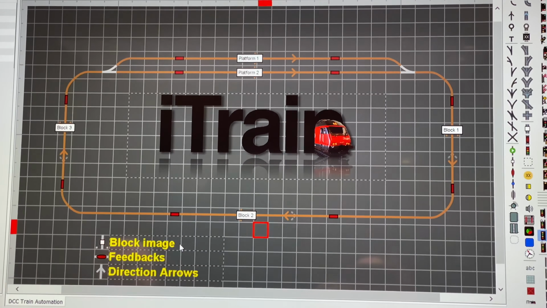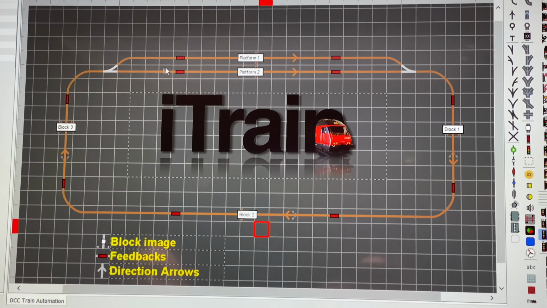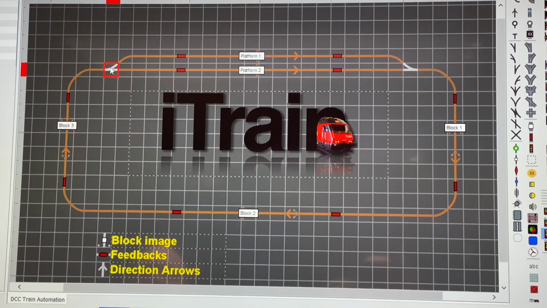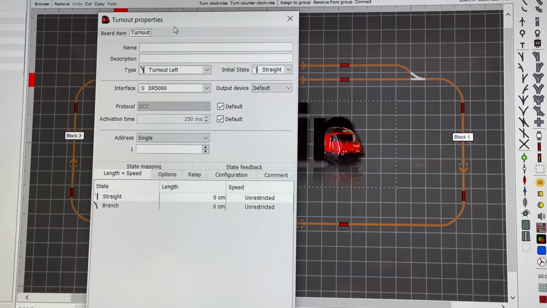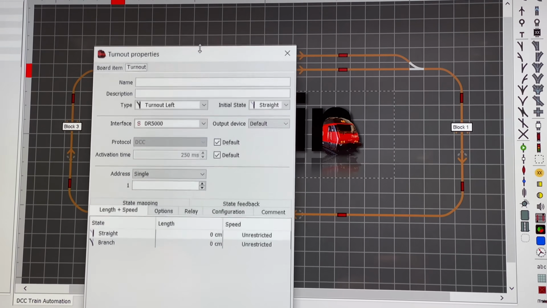Okay, so the next step, we need to create our accessories. On this layout, there's not many, a couple of turnouts. So let's just double click on a turnout. Brings up the turnout properties. I'm just gonna shrink this window a bit. Doesn't need to be so big.